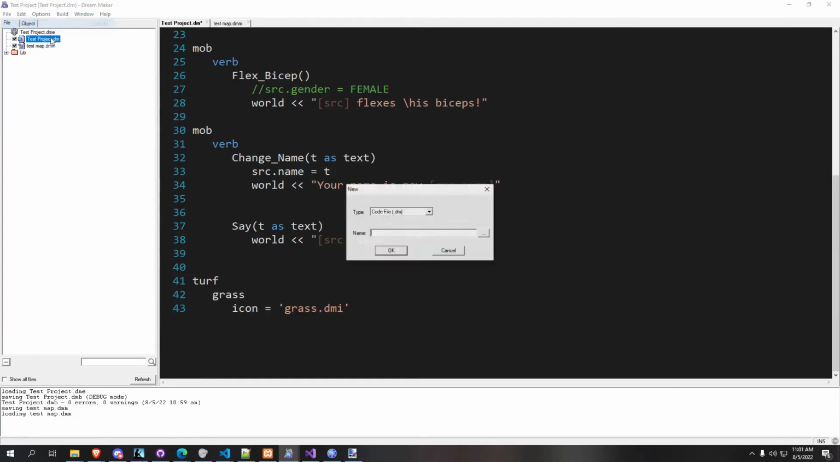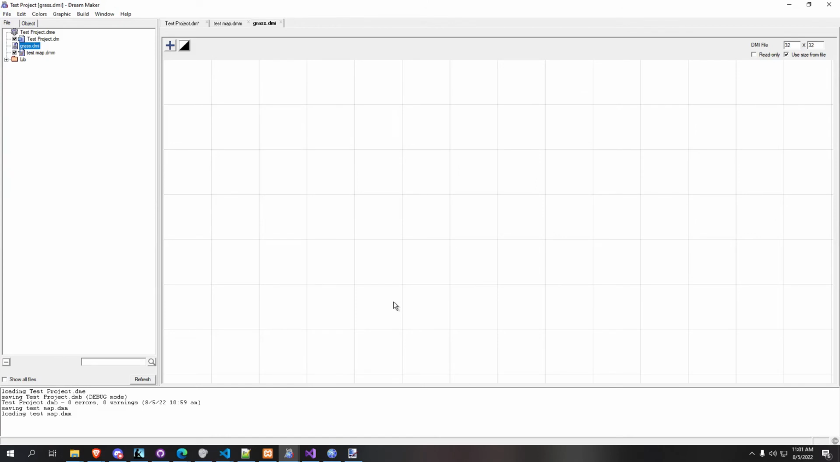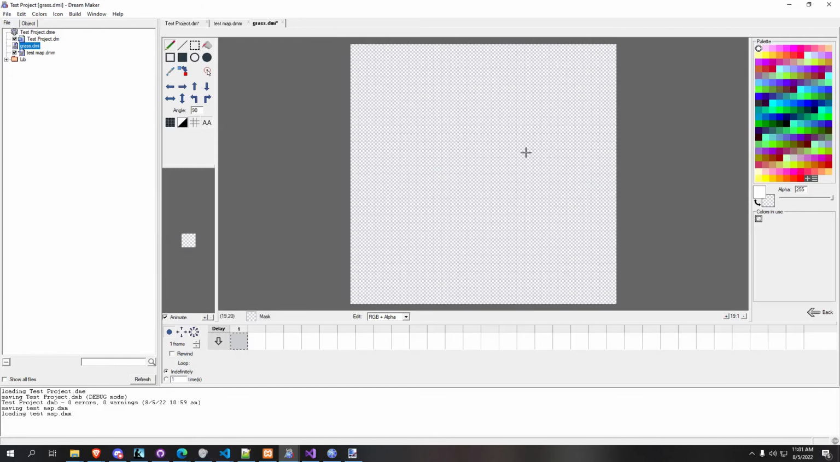We'll do file new, and this time it's going to be an icon file. We're going to call it grass.dmi. And you can set a path if you'd like. We're just going to leave it empty because then it defaults to your project folder. So hit OK here. And it creates our icon file. You can actually do some icon editing in here, which we're going to do real quick. So just double click an empty tile and it will load us in here.